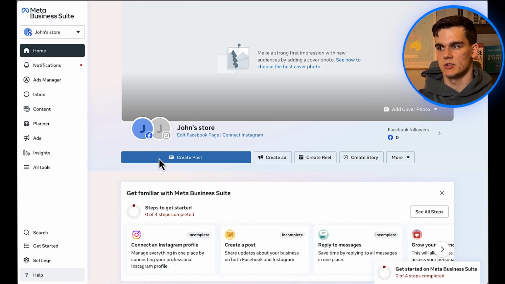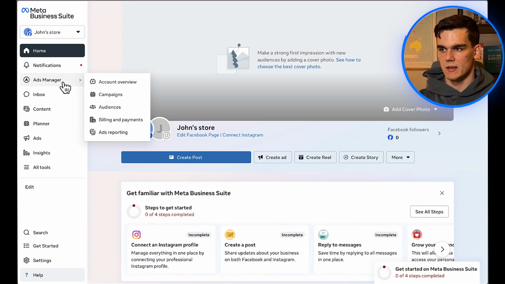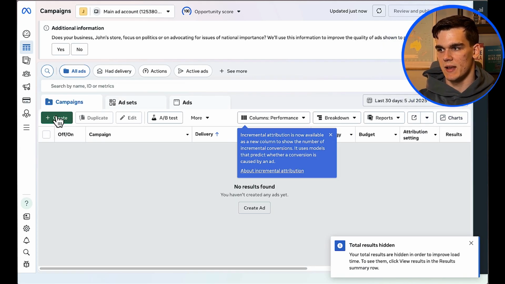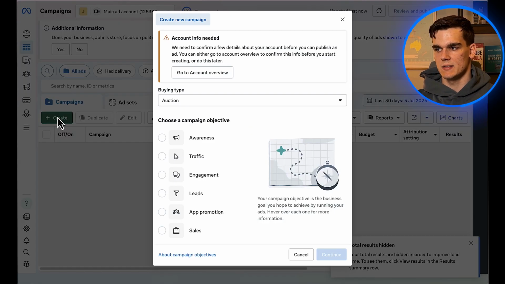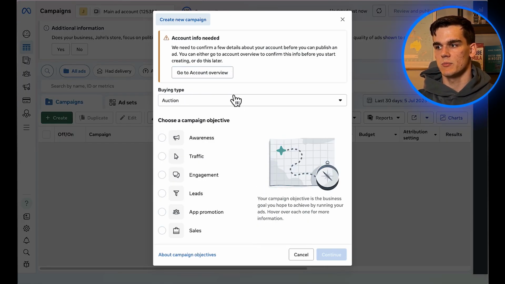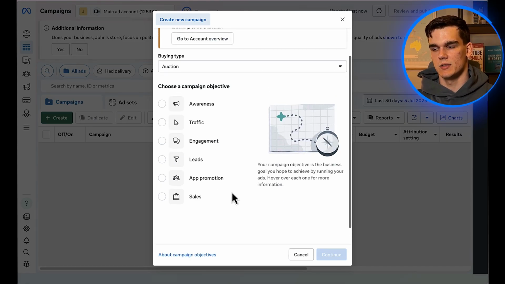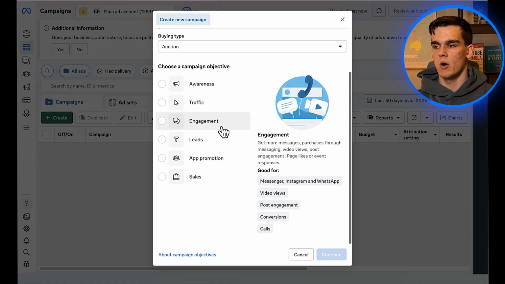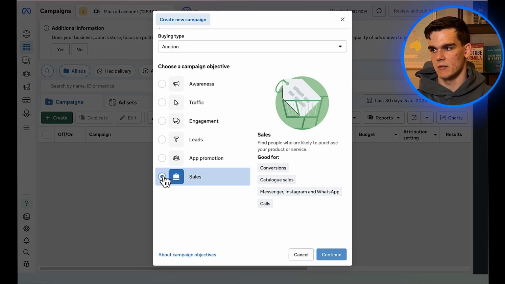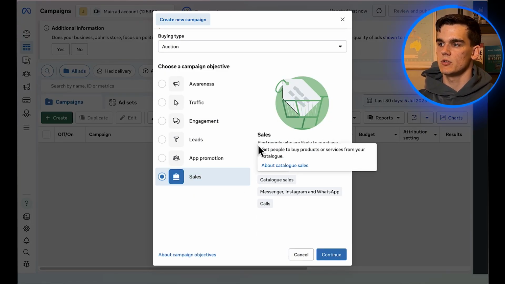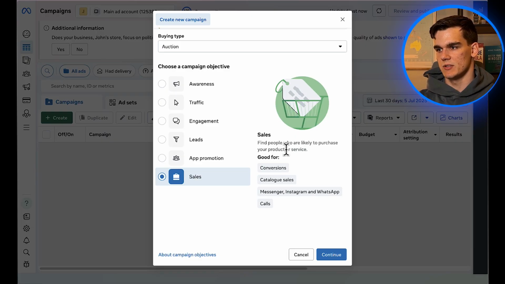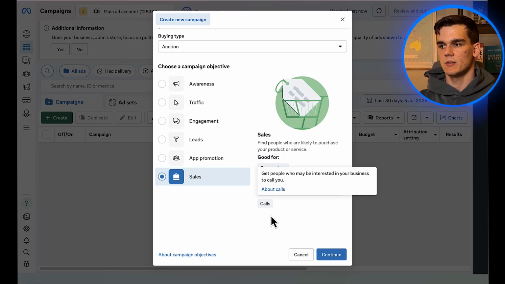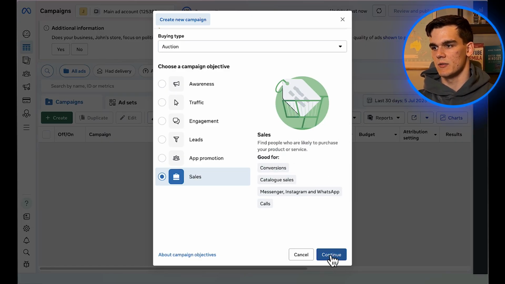Alright, now for the fun part, creating your first Facebook ad campaign. In your Business Manager, click on Ads Manager in the main menu. This is where all the magic happens. You'll see a big green button that says Create. Go ahead and click on that. This will start the campaign creation process. Facebook will ask you what your campaign objective is. For e-commerce stores, you almost always want to choose sales. This tells Facebook that your goal is to get people to make purchases on your website. Click on Sales and then hit Continue.